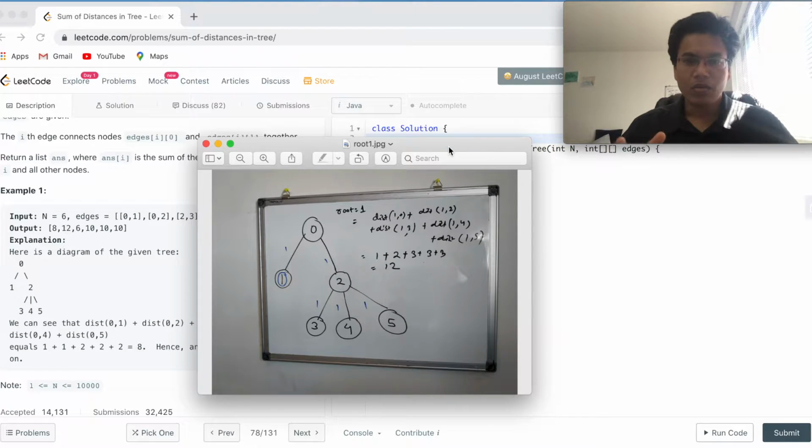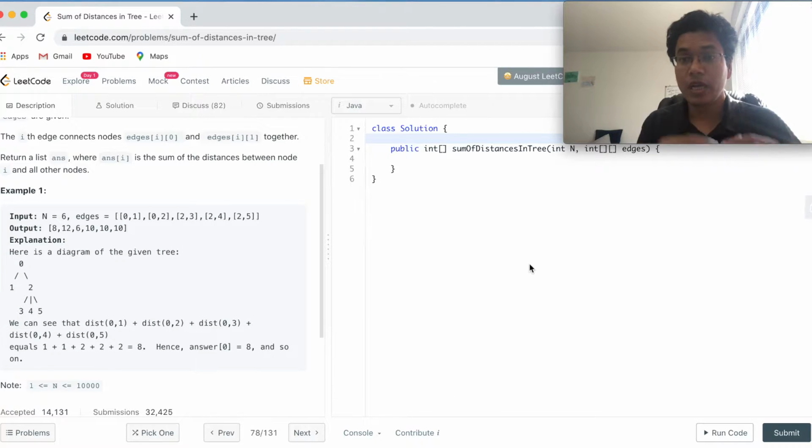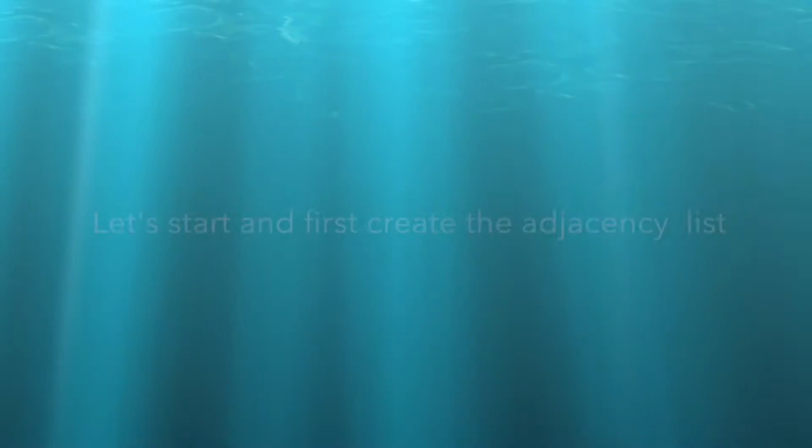Now let's take 1 as the root. When we start from 1, the distance of 1 is distance 1,0, then 1,2, then 1,3, 1,4 and 1,5. So we'll add all of them. Distance of 1,0 is 1, distance of 1,2 is 2, distance of 1,3 is 3, and then 3, and then 3, and the sum is 12. So we got 12. Once we know how to find the distance of one node using the DFS method, then we'll be able to solve the remaining problem.